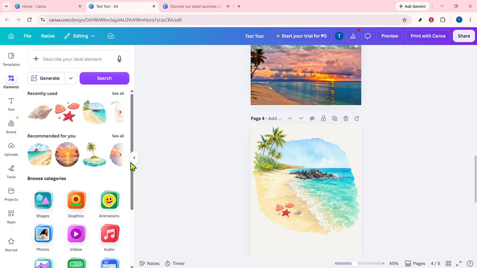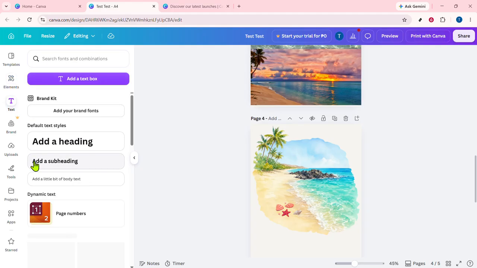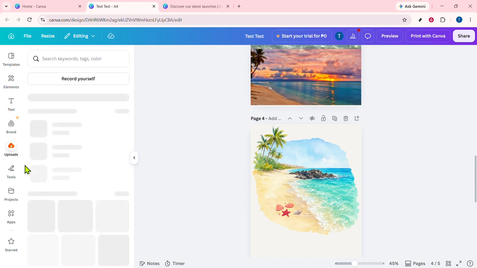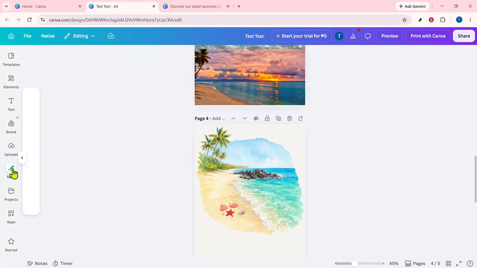Finally, there's Magic Resize. Magic Resize lets you quickly change a design into different sizes. For example, you can turn one design into a format that works for another platform without rebuilding it from scratch. Once you understand these Canva terms, navigating the platform becomes much simpler, and creating designs feels much more natural.